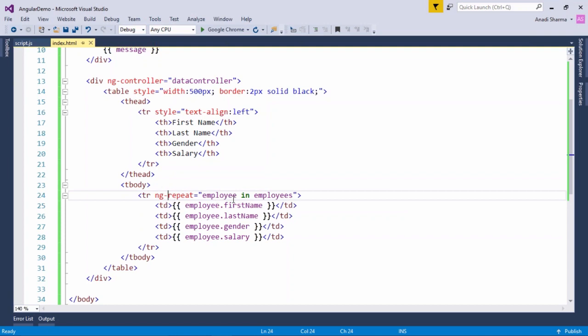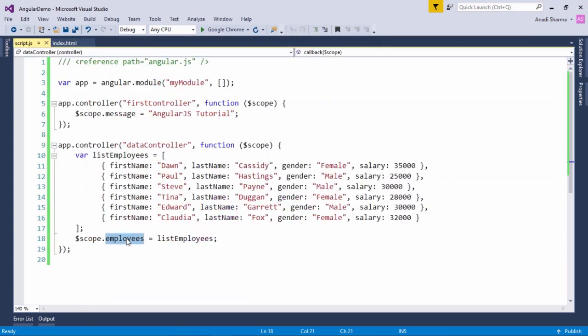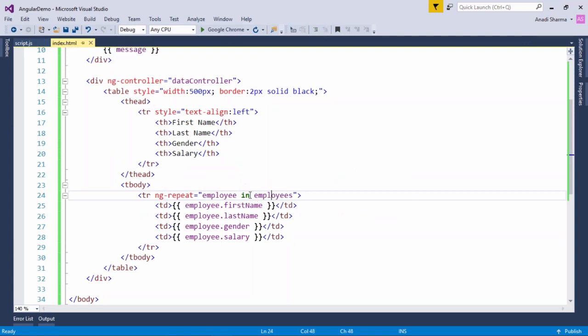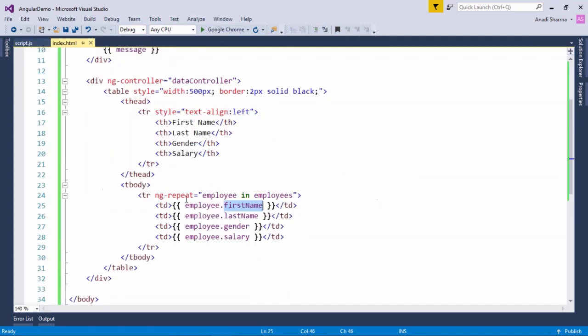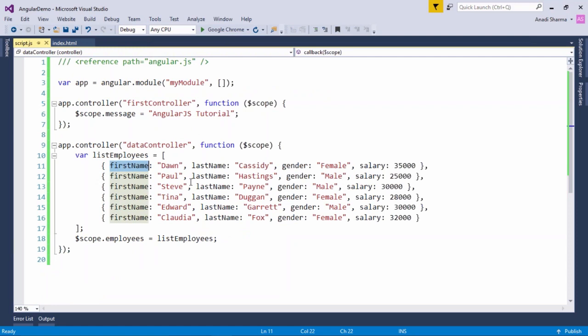So ng-repeat employee in employees. We have seen that this employees property is a collection of all these records. One by one, each record will come into the variable called employee, and we can read the first name, last name, gender and salary. You can see it is in the same case as we have defined in our object array. We have put ng-repeat on this tr. So as many records as we get, the same number of rows will be added to the table. These are my records, so we should have a similar output.